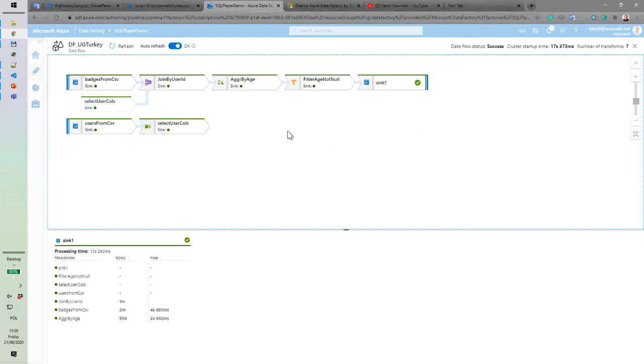And another question is, if I'm looking on my second screen, is it fully capable to replace on-prem SSIS? Is there any missing feature compared to SSIS? Good question. Very good question. Very, very good two questions.